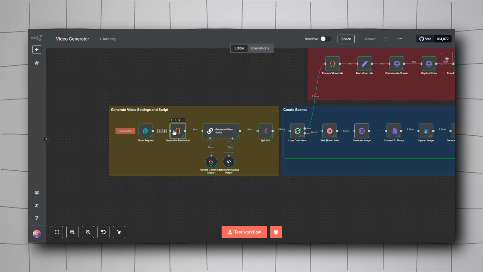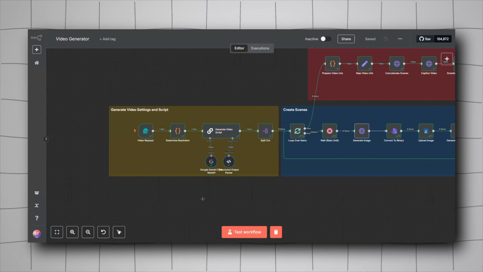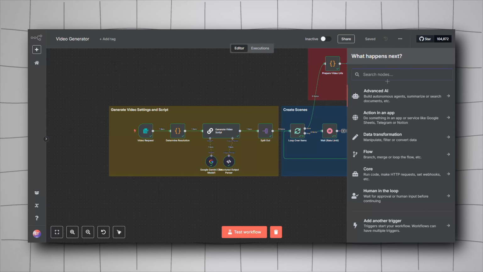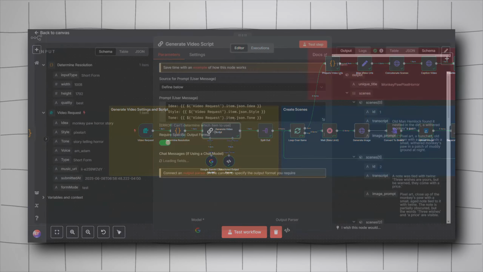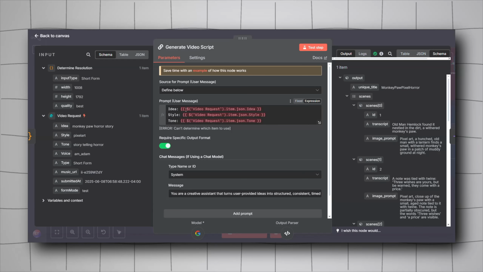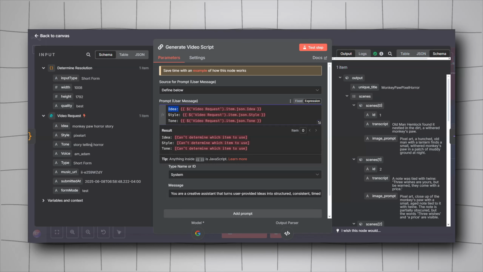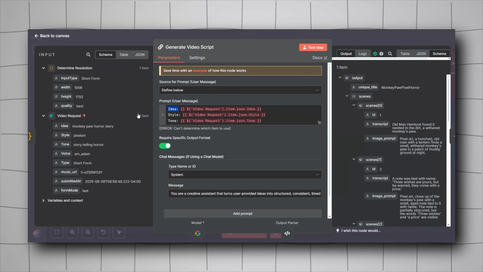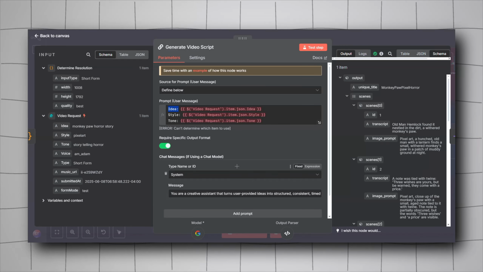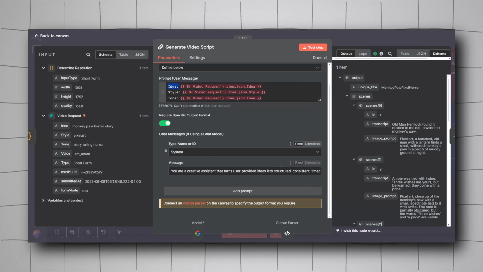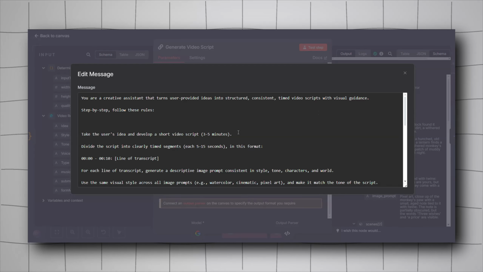After that, we are using a basic LLM chain. Just right click on add node, look for basic LLM chain included. Here we are going to be passing to our LLM model the idea that the user inputted in the form. Just drag and drop here, the style again, drag and drop, and the tone. We are going to click on add prompt and add a system prompt just like this. I will input it in our community asset, of course.